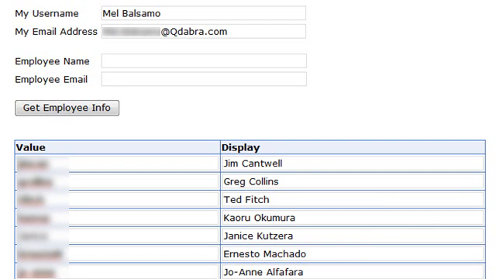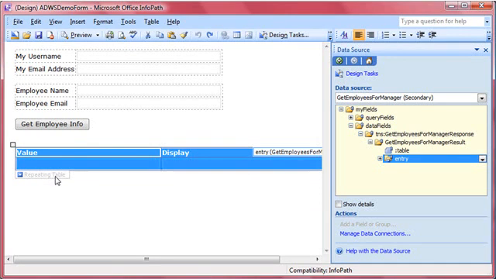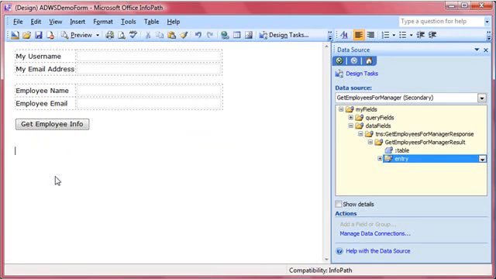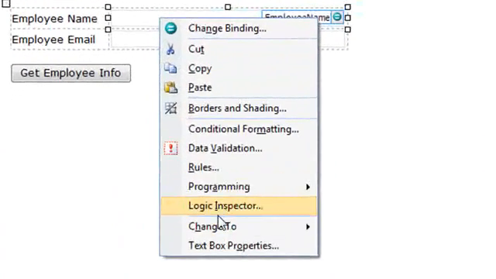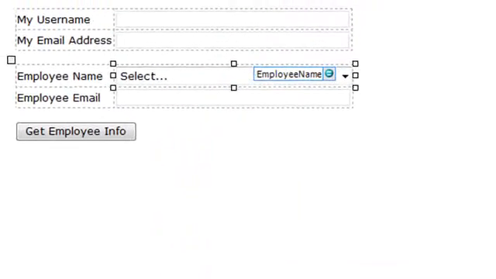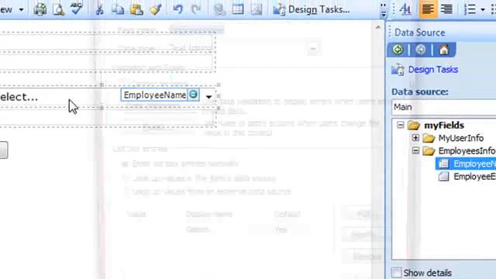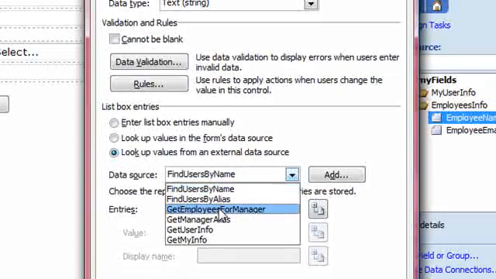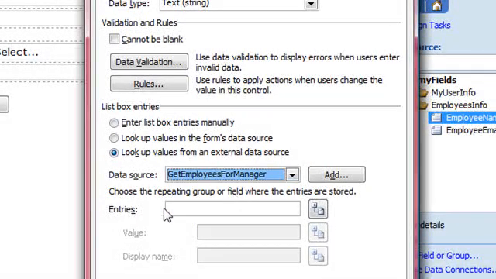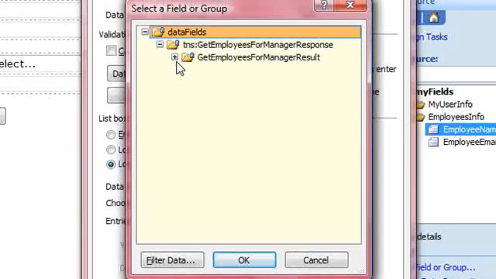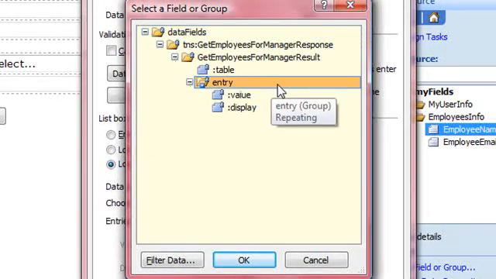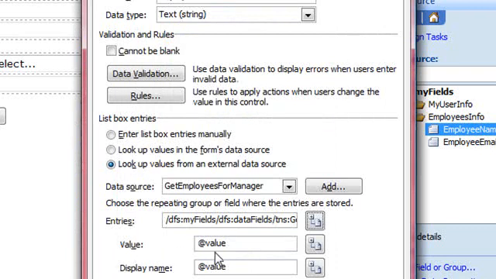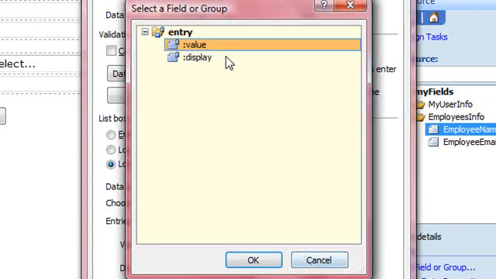Let's go back to our form. We can delete this repeating table now so it doesn't show in our form. Change the employee name text box to a drop-down list box and double-click to see its properties. This drop-down will look up values from an external data source, which is getEmployeesForManager. For the entries, select the entry repeating table. For the value, we have the value node since it represents the employee alias. And for the display name, let's select display.